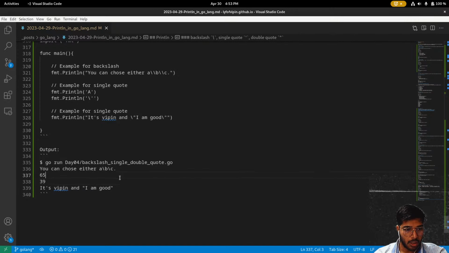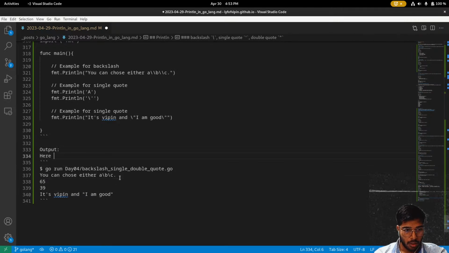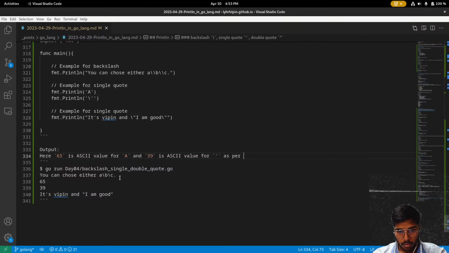And just to make sure, in the output here, 65 is the ASCII value for capital A, and 39 is for single quote. I will paste that URL here.